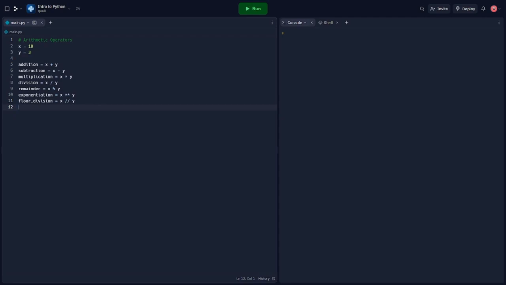The plus operator performs addition. The minus operator performs subtraction. The asterisk operator performs multiplication. And the slash operator performs division. The percent operator calculates the remainder. The double asterisk raises x to the power of y. The double slash operator performs floor division, returning the quotient as an integer.